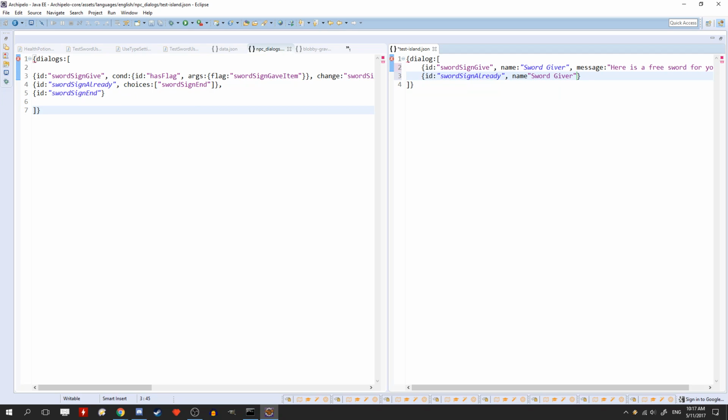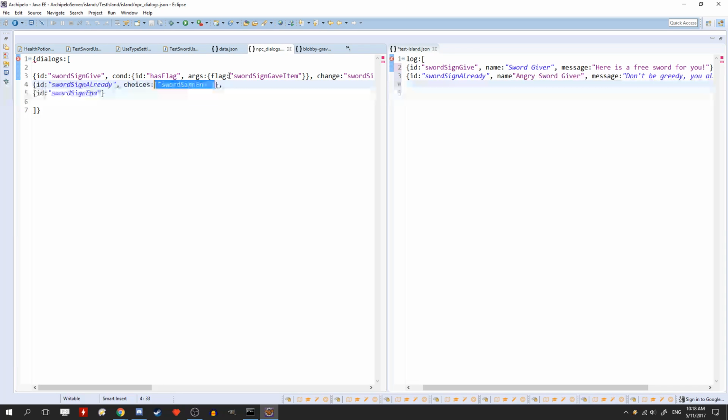We can change it up a little bit here. I just want to do something interesting. We'll call it angry sword giver. "Don't be greedy. You already got a sword." Alright. I'm actually going to change this. I don't want it to go to the end. I just want the conversation to end there.